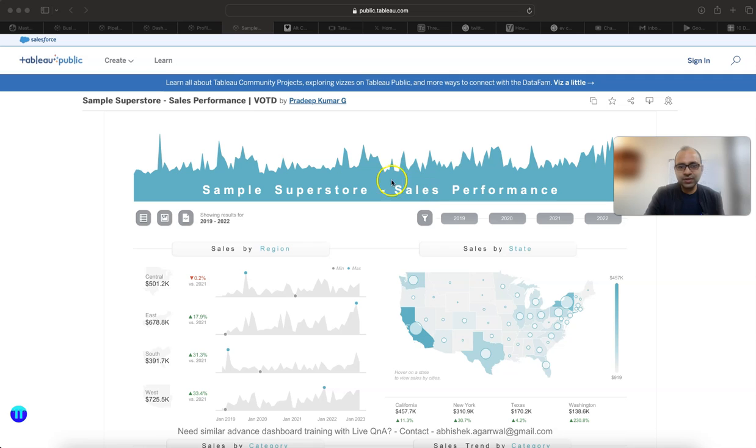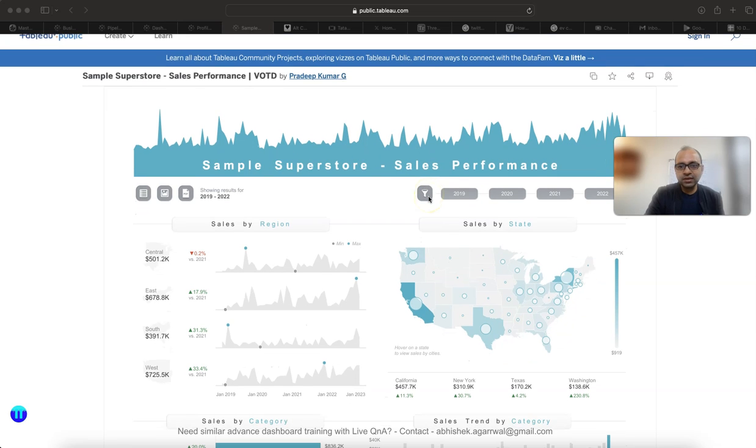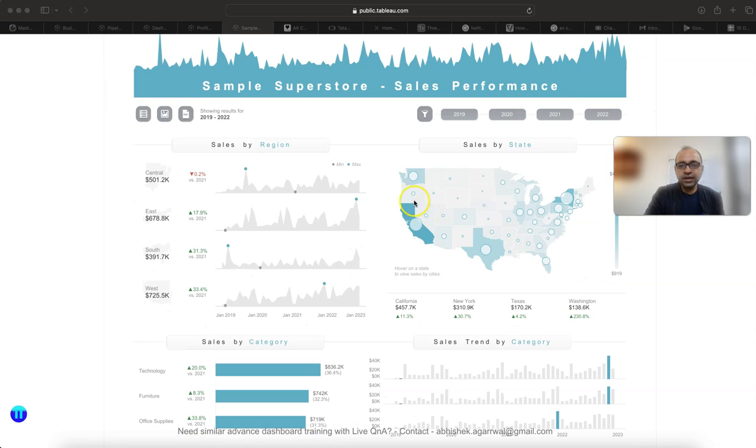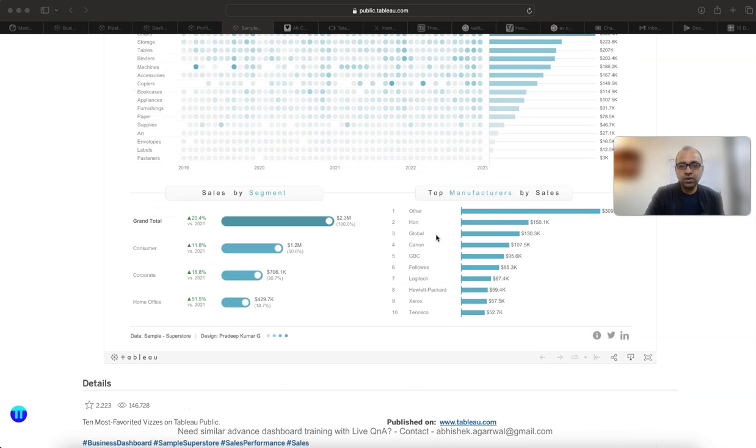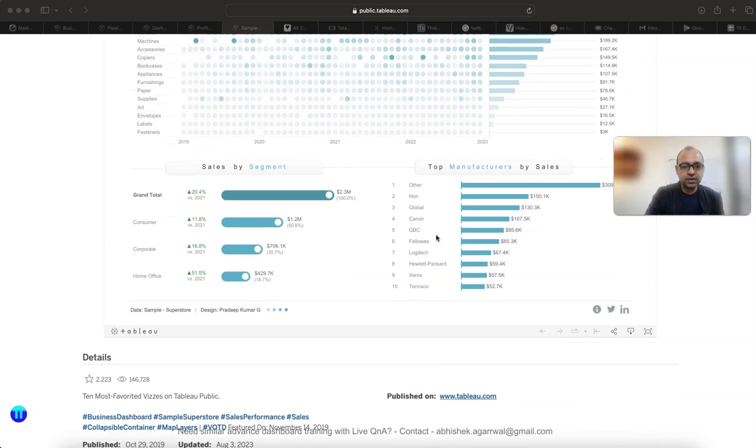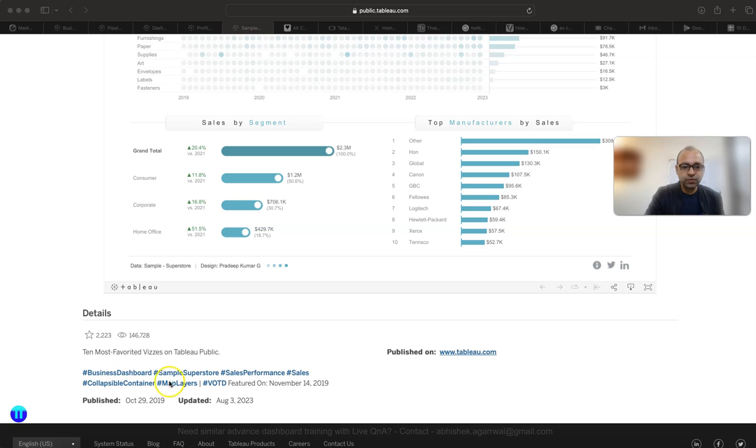And the titles, if you see, are very clear. The dashboard title goes with the chart and the color theme, so everywhere you will see it follows the color theme. This is a business dashboard from the Sample Superstore data. It is a voted dashboard, which means thousands of people have voted for it, and it is among the 10 most favorited Viz of the Day. That means many people across the globe have favorited it as one of the best dashboards.